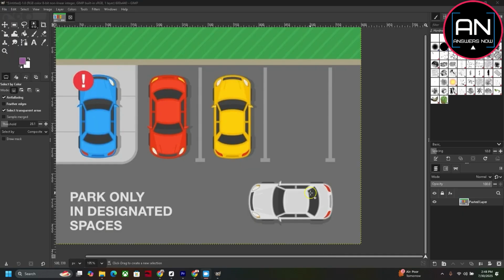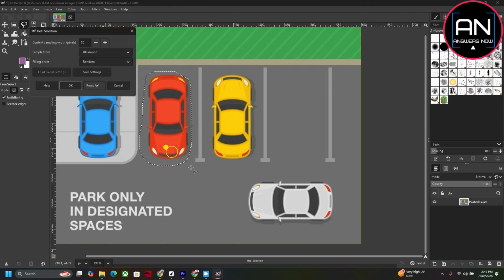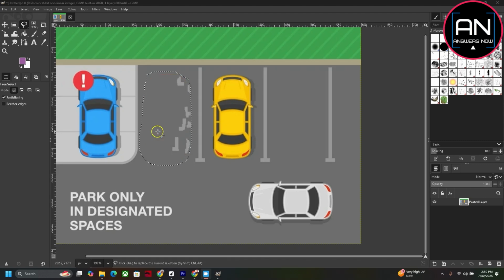Now just select the object you want to remove, go to Filters, Enhance, Heal Selection, and you have to click OK, and you will see that the object is removed from your photo.